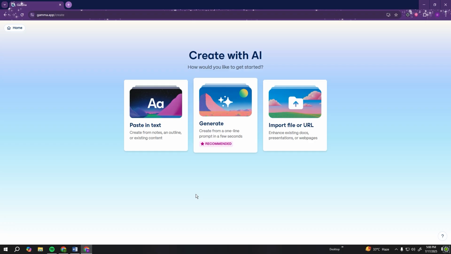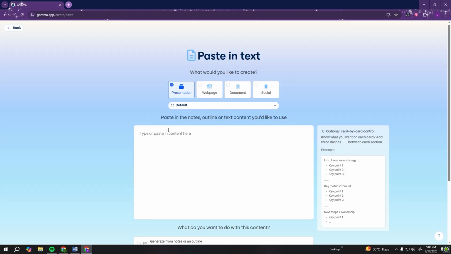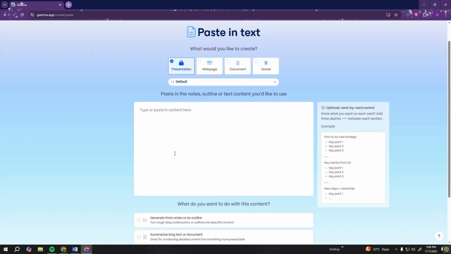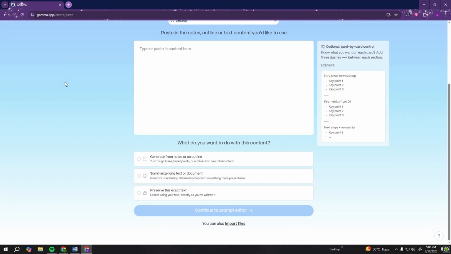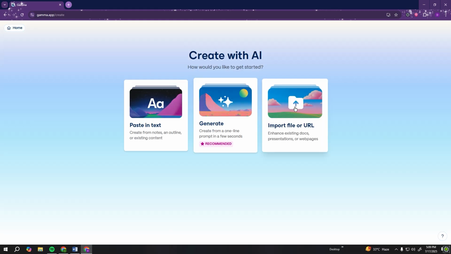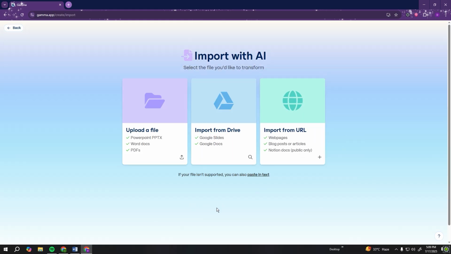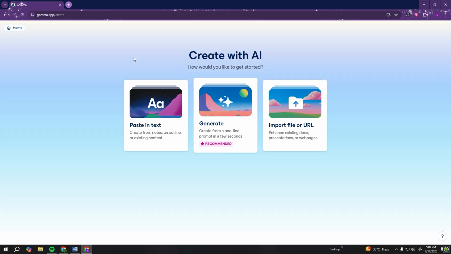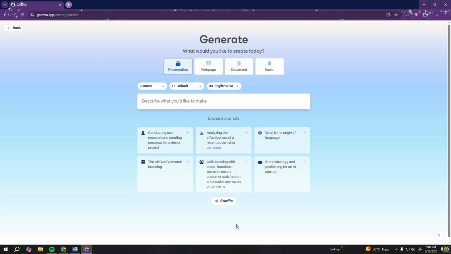1. Paste in text, perfect if you already have a draft, outline, or notes. Gamma can transform your raw content into a polished deck or web page. 2. Import file or URL, great for enhancing something you've already built. You can import Google Docs, PDFs, or even a website to turn it into visual content. 3. Generate with AI, this is the most popular option, where you give Gamma a short description and it does the heavy lifting. Let's take a closer look at this last one, the AI generation method.